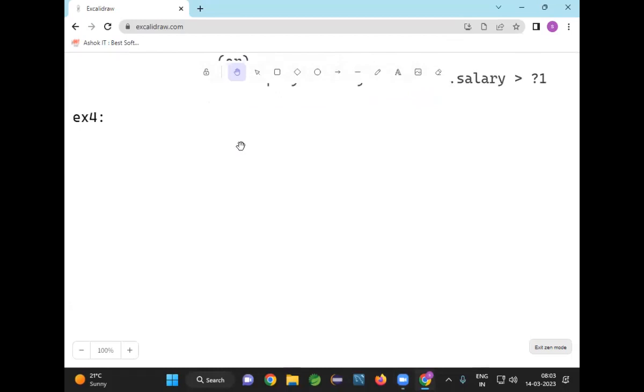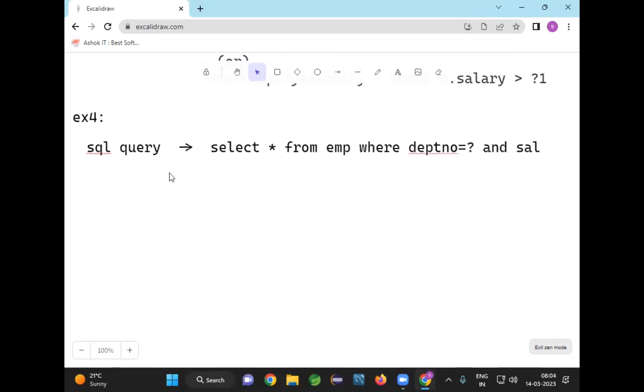See here, guys. Say, for example, I have an SQL query like this: select star from EMP where any condition we can write. For example, DEPTNO equal to question mark and sal greater than question mark. This type of query I want to write.